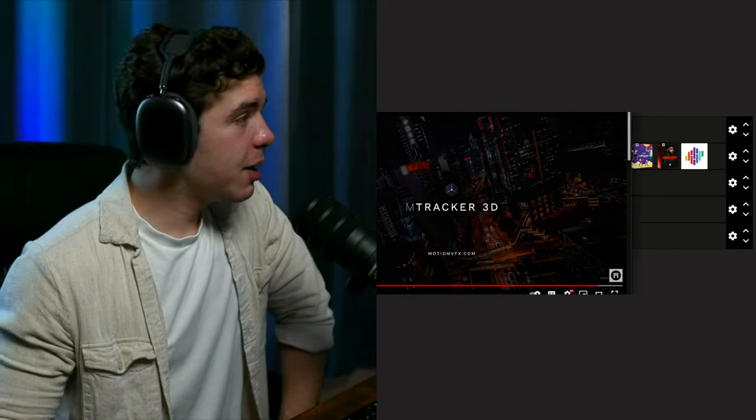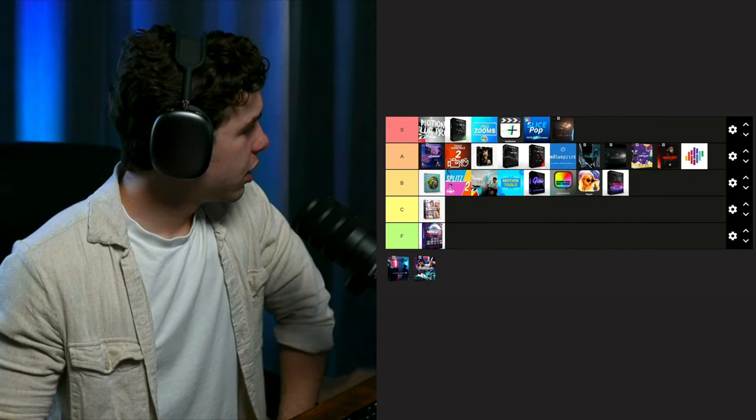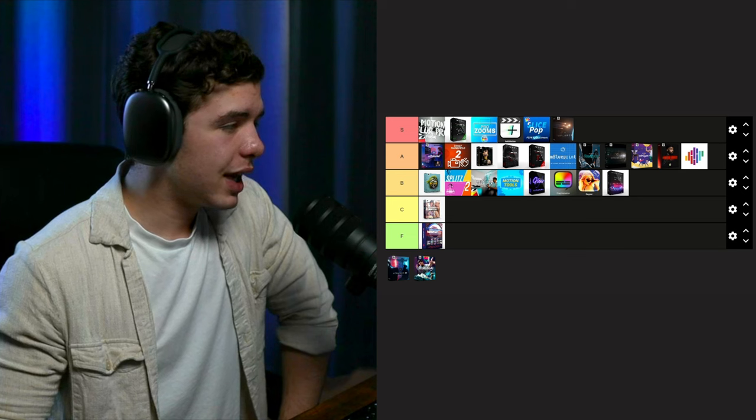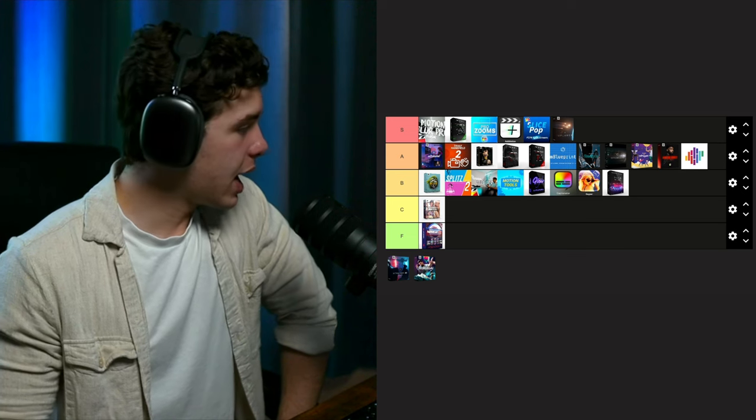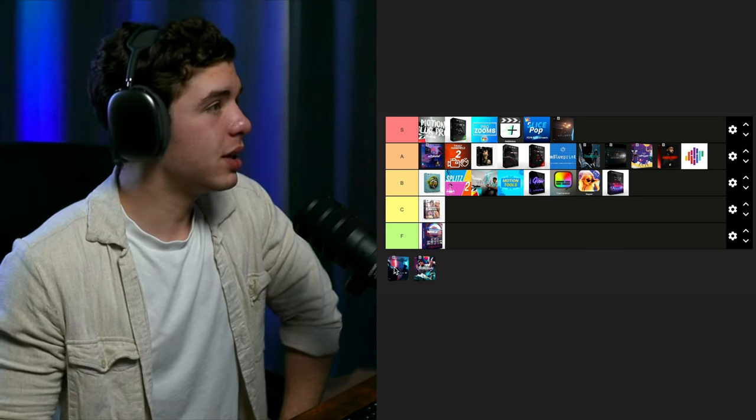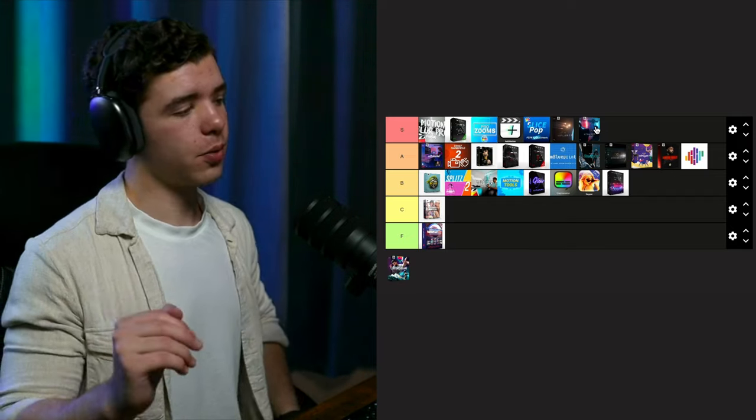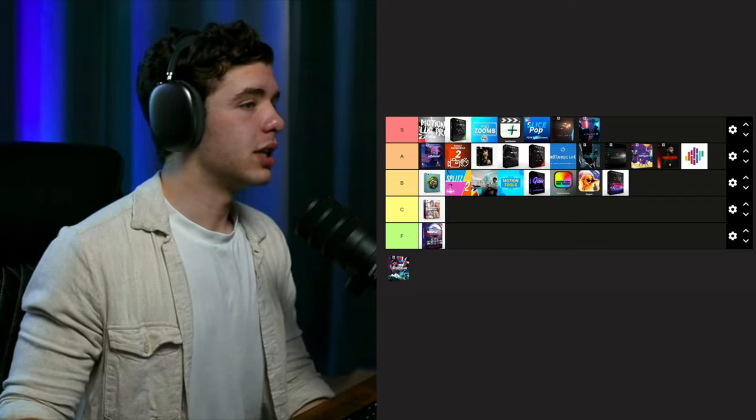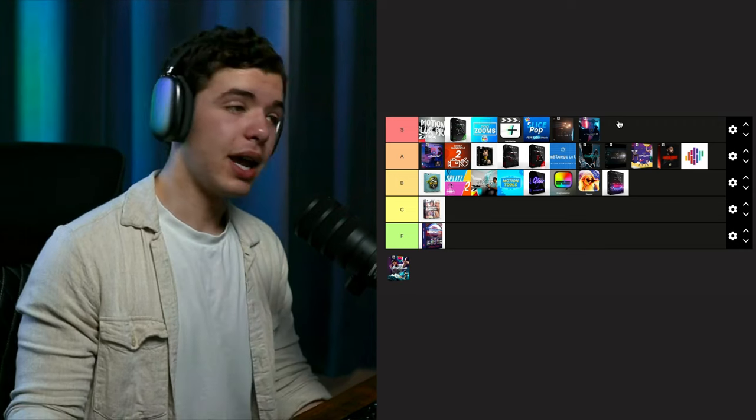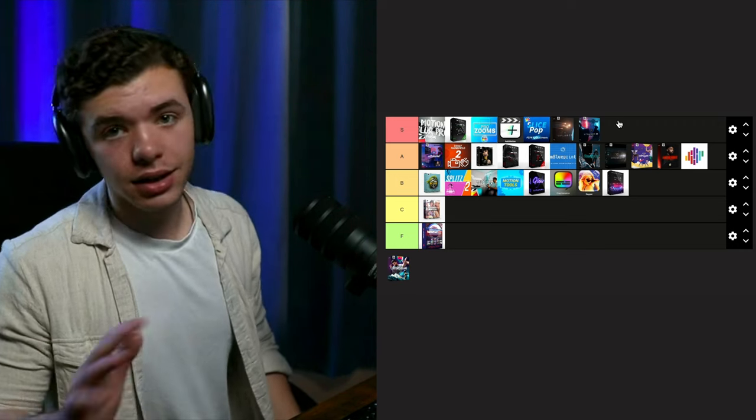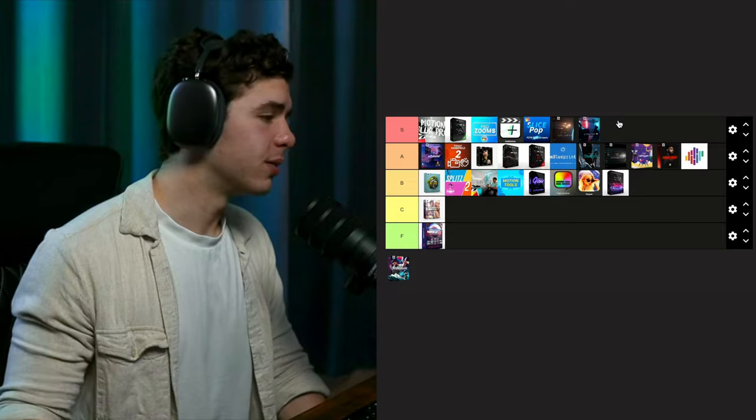And so from my personal experience using it that much and how it's performed, I am going to make this S tier, 100%. I would fully recommend this plugin if you are wanting to do any type of 3D tracking, stuff like that. It works extremely well.